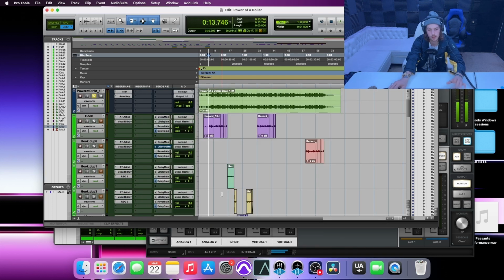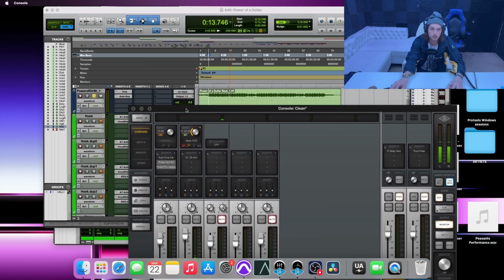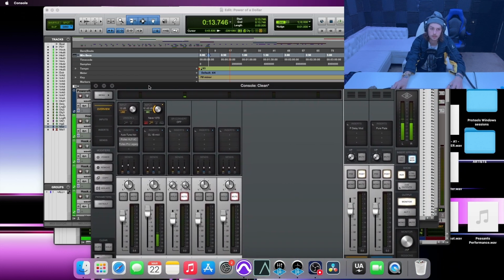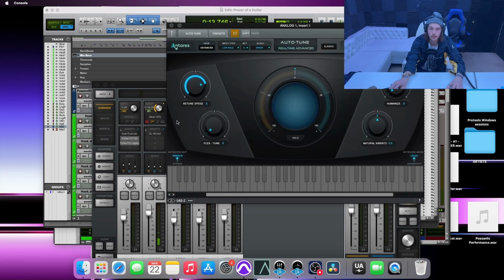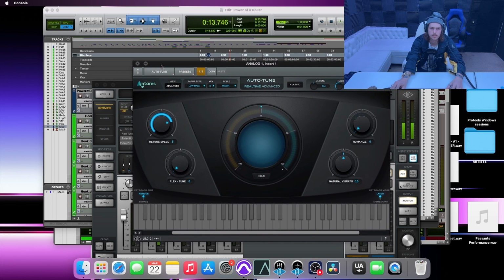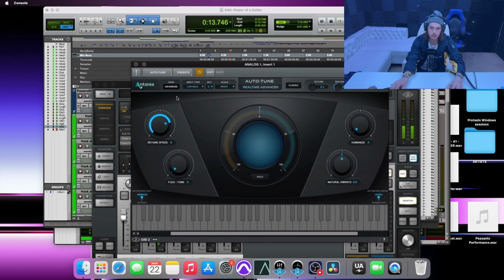Now, I will say this. If you are using an Apollo Twin, you got the X8, the X6, whatever, go ahead and use it through the console. Same type of deal. And they also have a newer update, which I haven't tried yet.